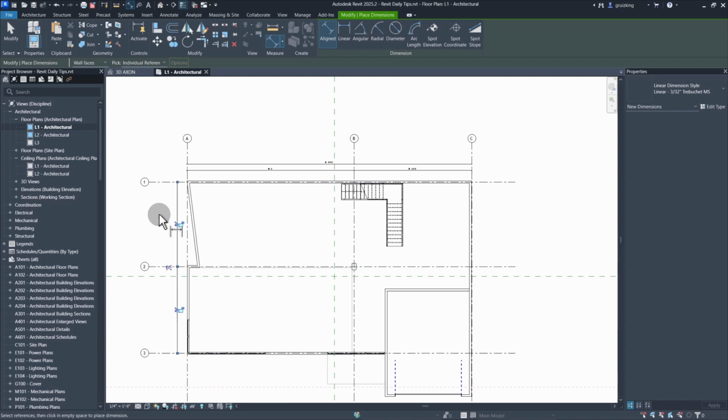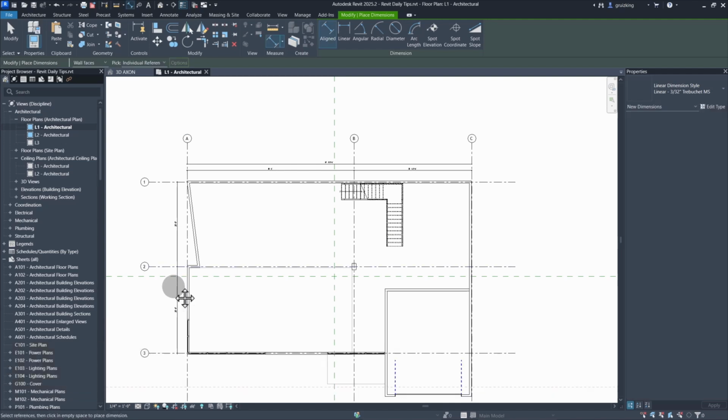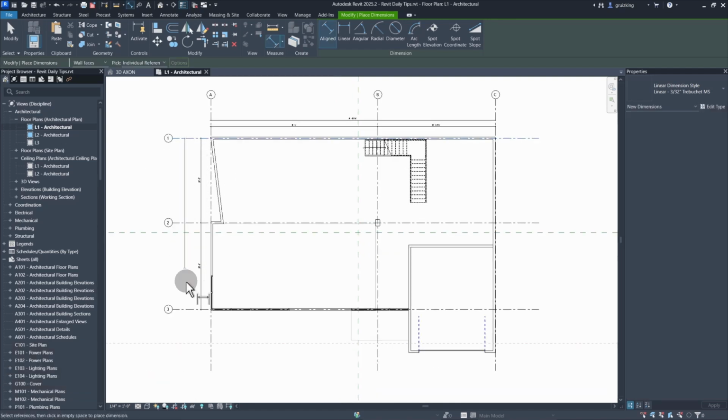Now one thing you're noticing here, to do your dimensions, you click and then you select another thing. Once you're done, you just click out into an empty space. If you hit escape, it's going to be canceled. So you can make sure you just click into an empty space.